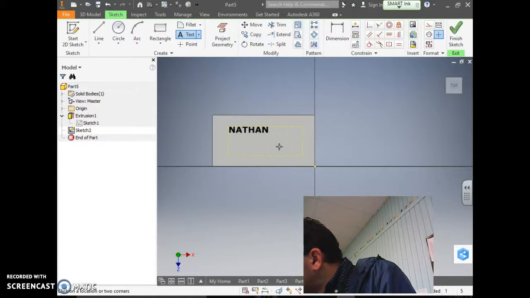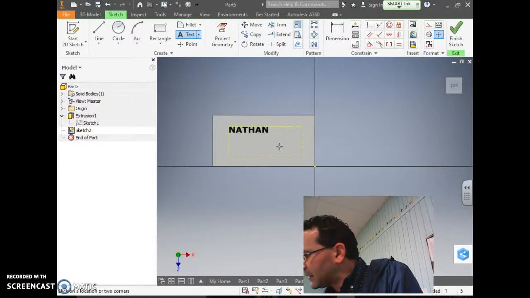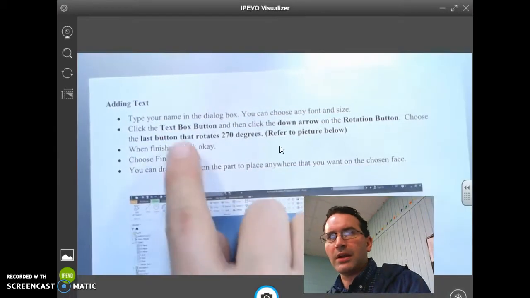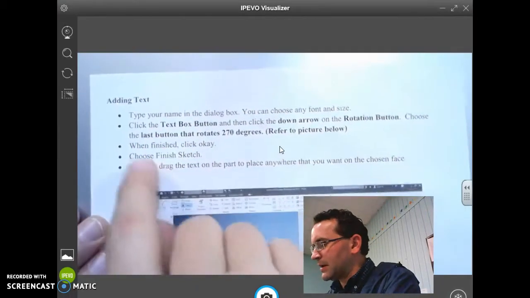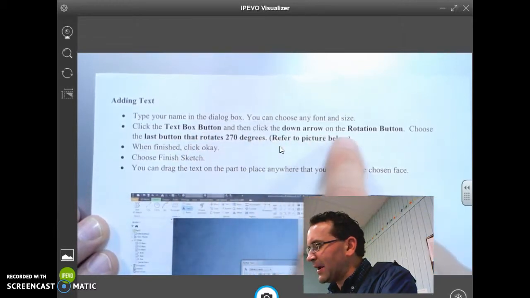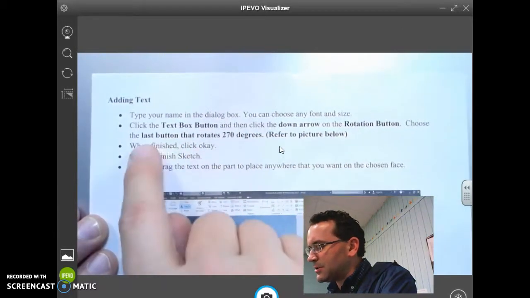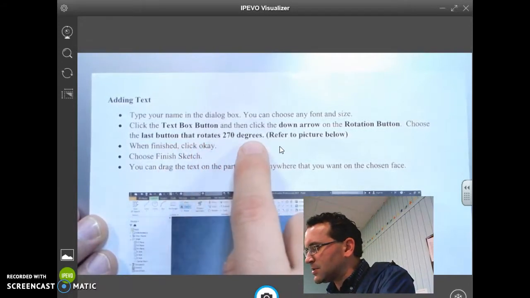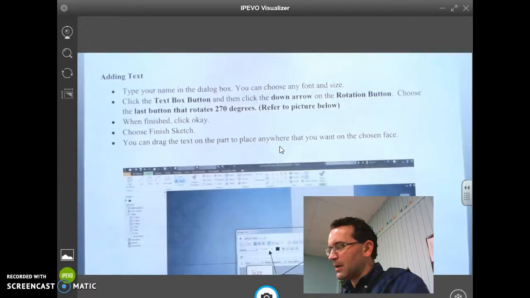and click on the text box button, and then click the down arrow. So I'm reading along with you. So read along with me, please, on these handouts. Click on the text box button, then click the down arrow on the rotation button, and choose the last button that rotates 270 degrees.